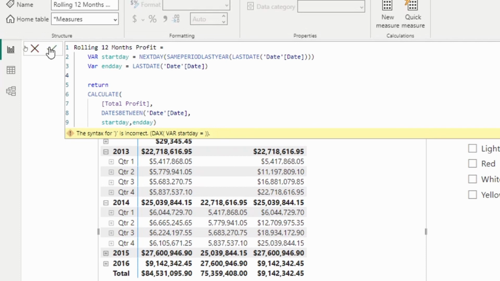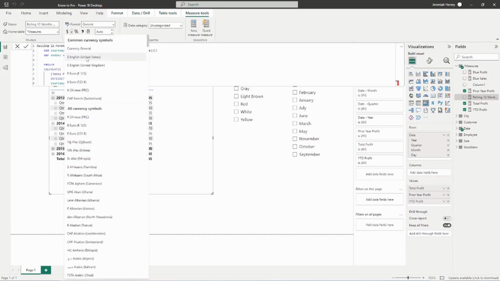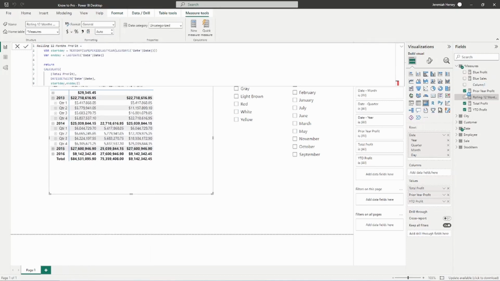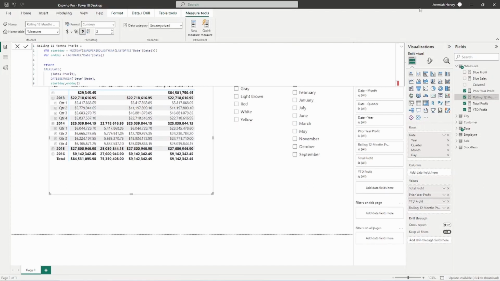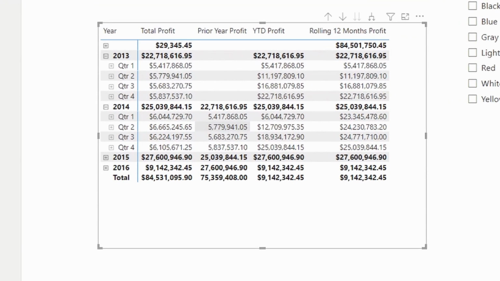All right, so let's go ahead and return this here. And we'll go ahead and format it as a currency. And as always, we have to add this to the visual in order to see it. All right, so let's take a look here.